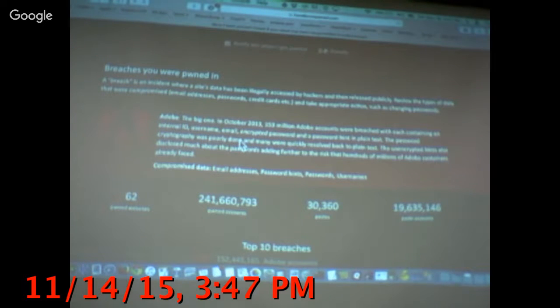So, and this was a huge one. 153 million Adobe accounts were breached. So if you ever signed up for anything from Adobe, even to download a trial of Adobe software, your email address has been leaked, and the password you had on that account is in danger of being breached. They said the cryptography was so poorly done, it's easy to get the passwords. So it makes you want to change your email address too.